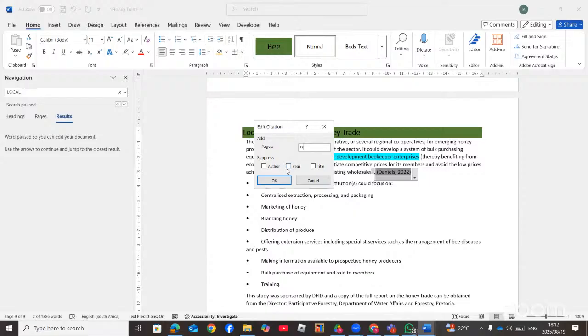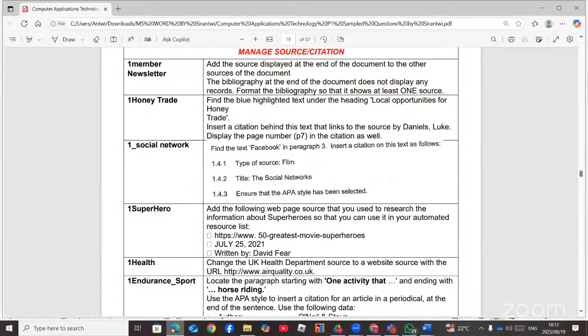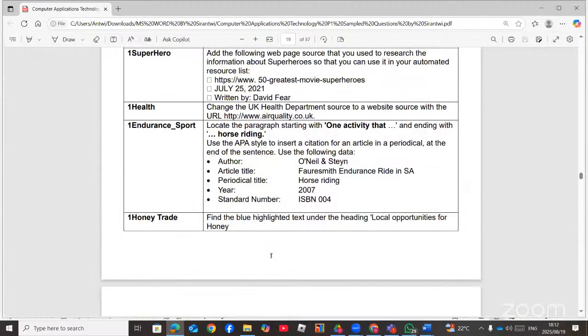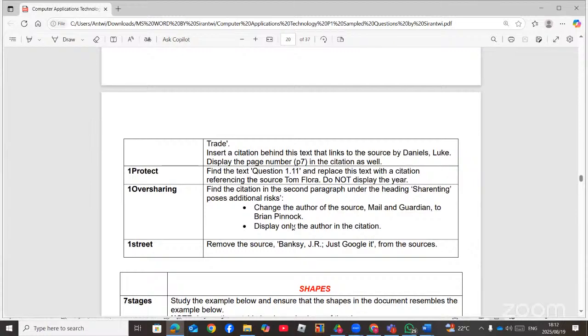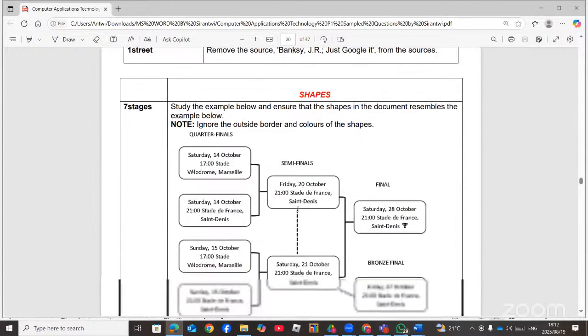Now, if they don't want you to display the author, you suppress the author so that the author will not be displayed. Now you see the page number there. So basically, this is how we insert citation and then make changes to citation. Go through them. Inserting citation and editing citation follow almost the same approach. Now, this one says remove the source. If you are to remove a source, you go to source manager and then you delete that source as well.